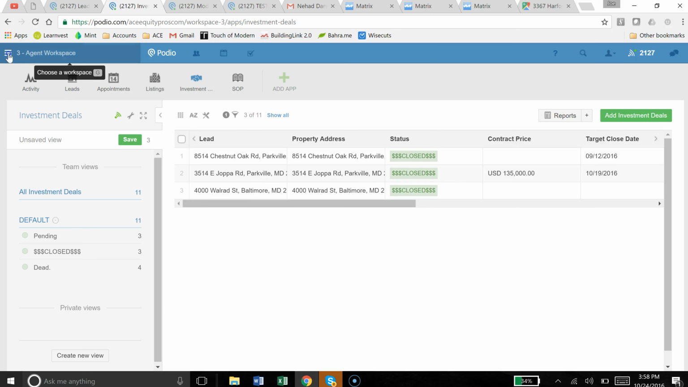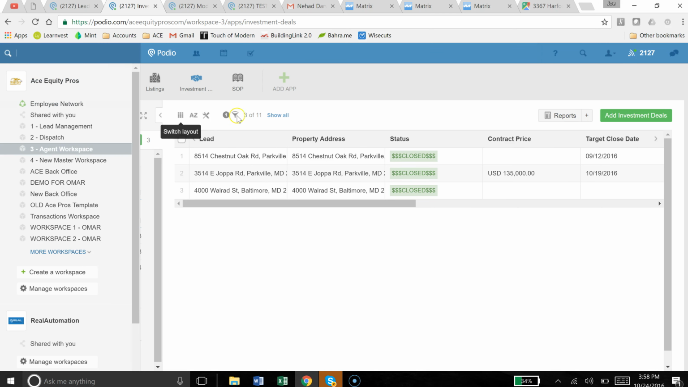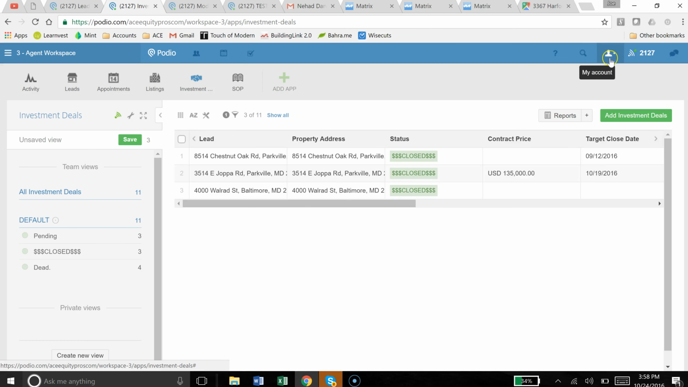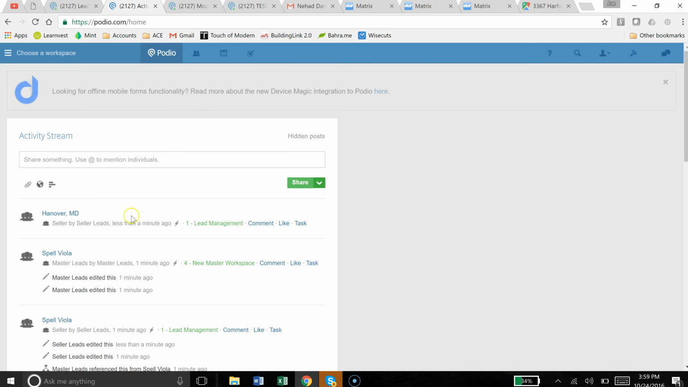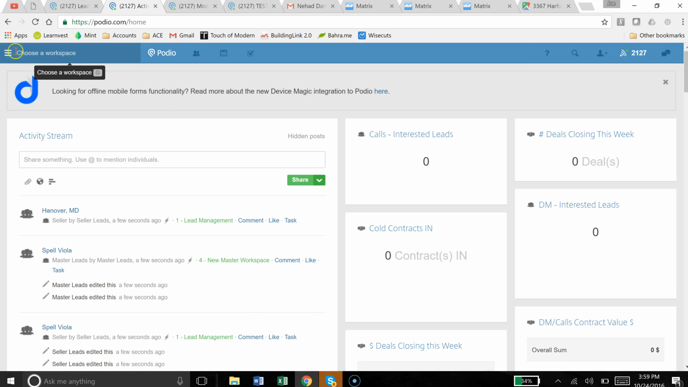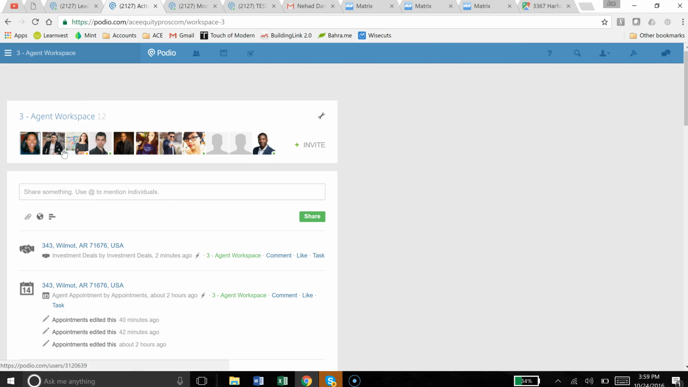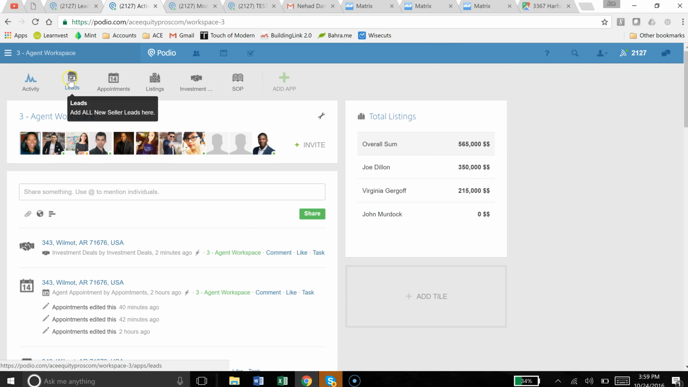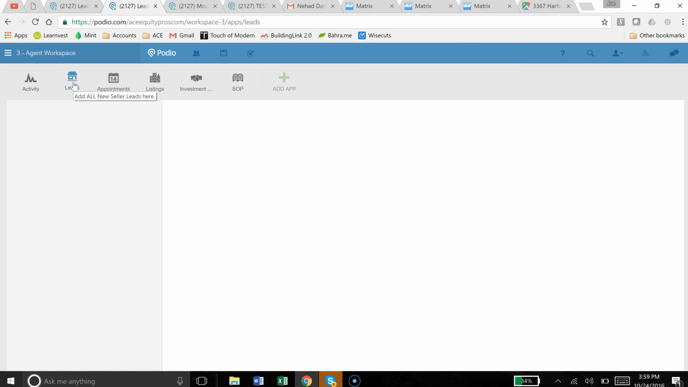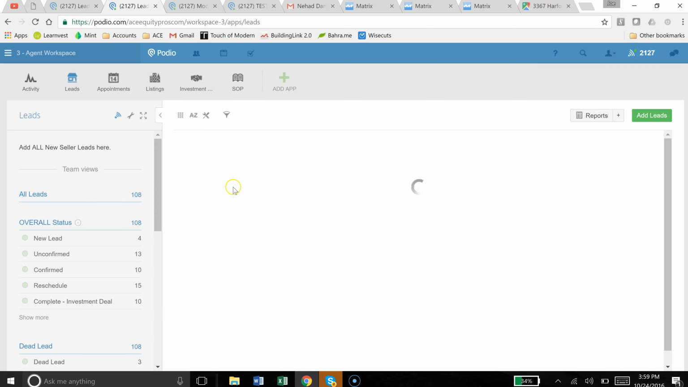When you log on, it's going to look like this. You're going to go up here to choose a workspace, and you're just going to have access to this 3-agent workspace. That's where it brings up this page right here. Leads is the main app, like I said, that we've been working through.